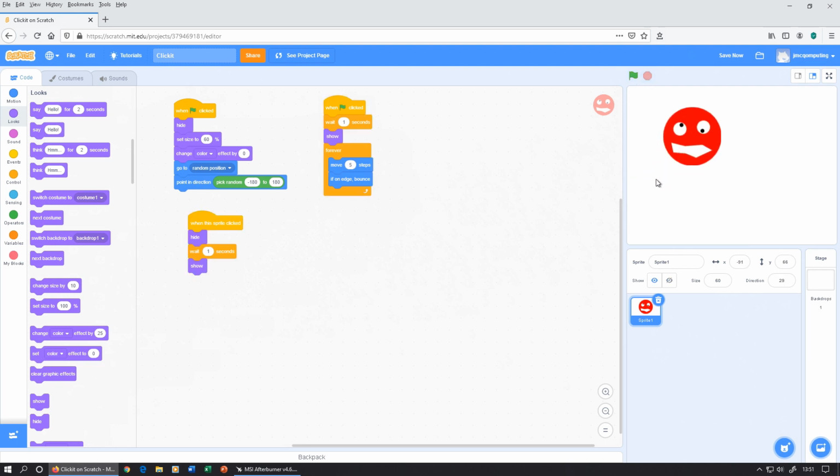Problem though is that it's a little bit predictable where it's going to be when it does come back. So what we're going to do is take the show off there. I'm going to right click on this one, the go to random position, and duplicate it. And then don't click again until you're out of the way. And we're going to put that block onto these. So now we're saying we're going to hide it. We're going to wait. It's going to now move somewhere randomly on the screen. It's going to point in a different direction. And then we'll show it again.